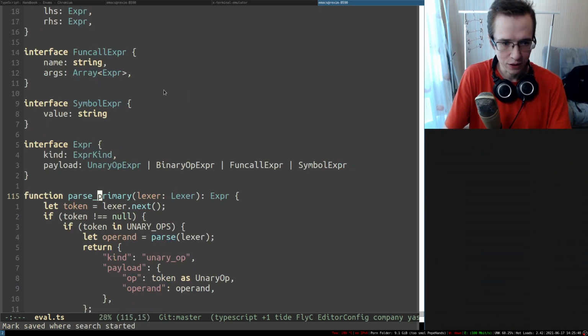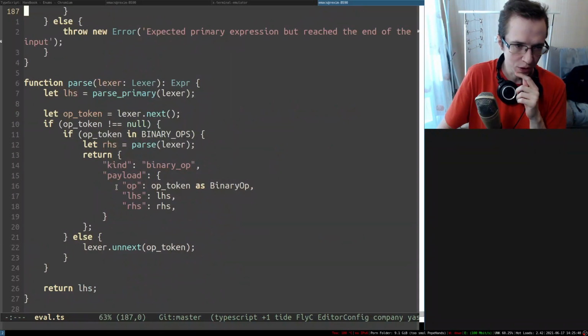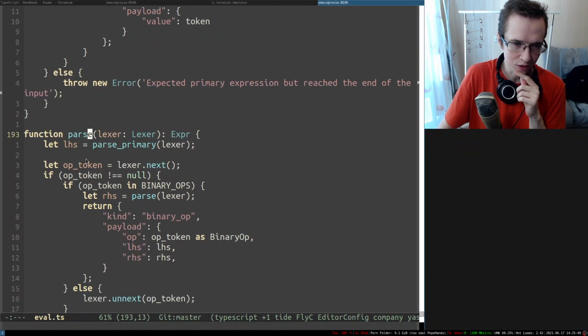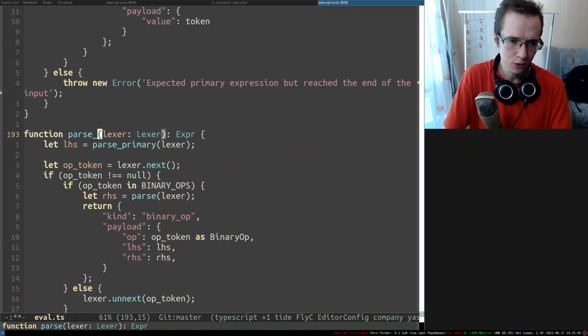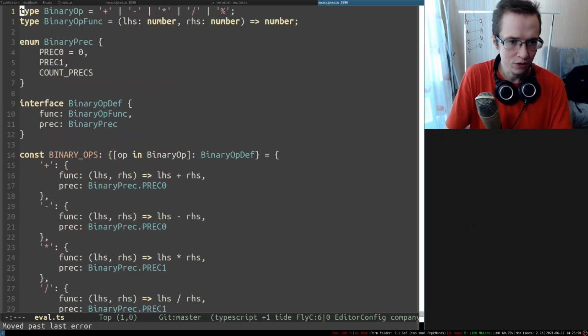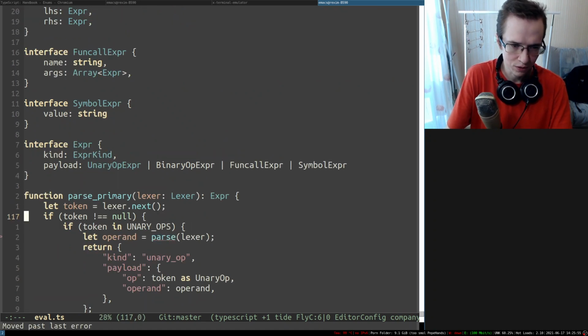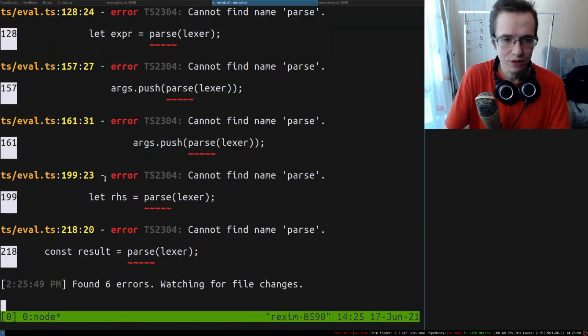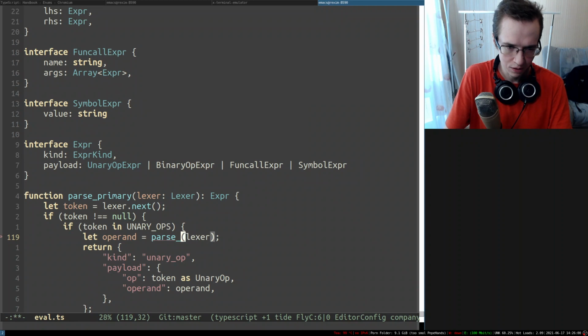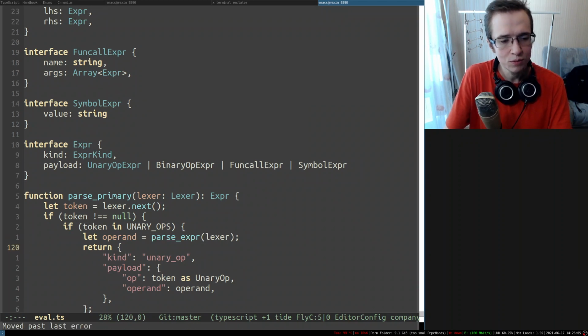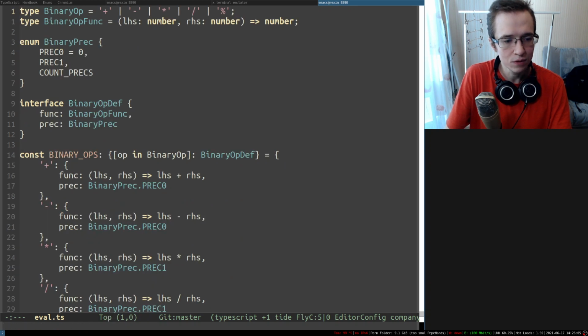So parse expression. We don't have a function called parse expression. For some reason, it's called just parse. I would rather prefer to actually call it parse expr. So that will probably introduce a couple of errors in here. Yeah, okay, so here they are. For some reason, it doesn't want to jump to the errors. But yeah, we definitely do have errors. Parse expression, right? Another one. It doesn't want to move past the last error. Okay.